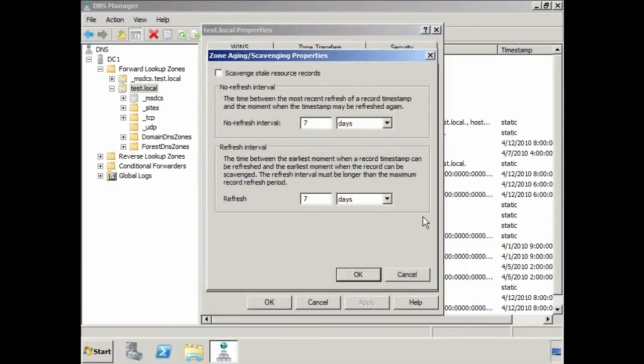If I select the Aging button, I can switch on the option at the top, Scavenge Stale Resource Records. When you have this option on, DNS will automatically remove records from its database that it thinks are no longer required. The next option, No Refresh Interval, sets how long until the timestamp for the record can be updated. If you attempt to refresh the record before this time has expired, in this case 7 days, the DNS server will not update the timestamp. Once the time period has expired, the timestamp can be updated.